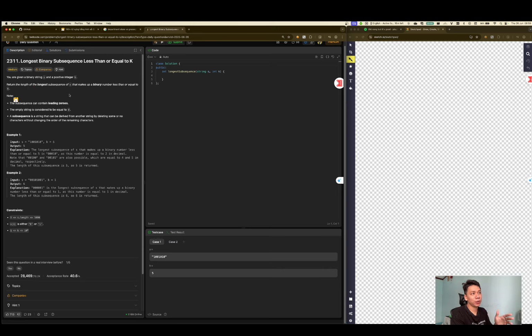With this clue, we can see that we want to keep as many zeros at the front as possible, because they don't change, don't affect our final value. They just increase the length of the subsequence. So the optimal way is to keep the leading zeros. If the string is considered equal to zero, that is an edge case.